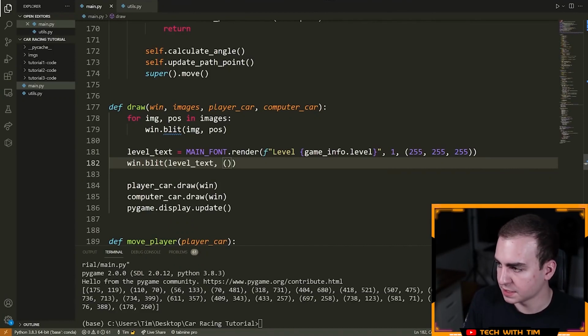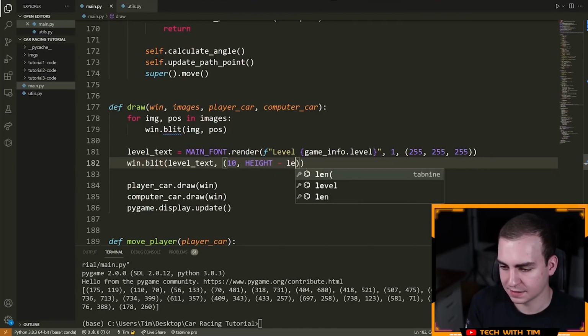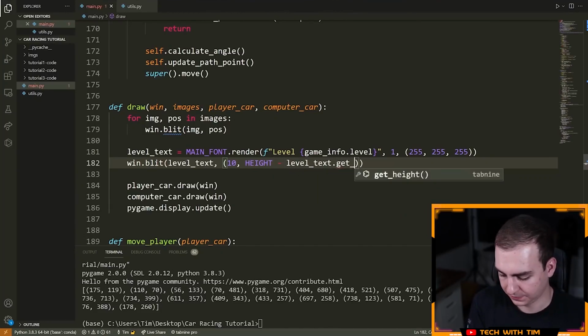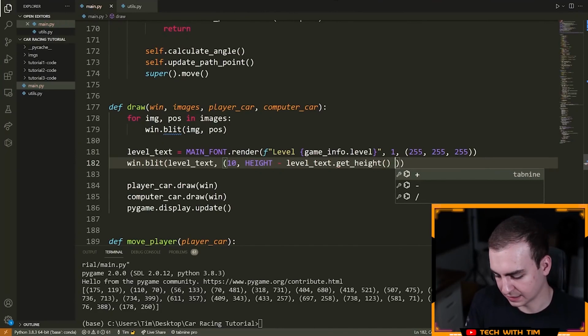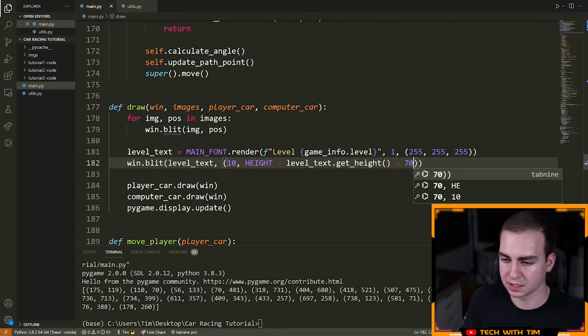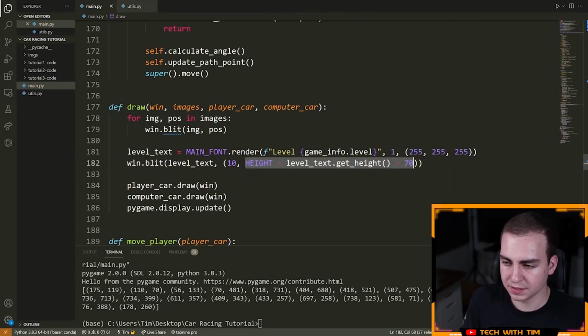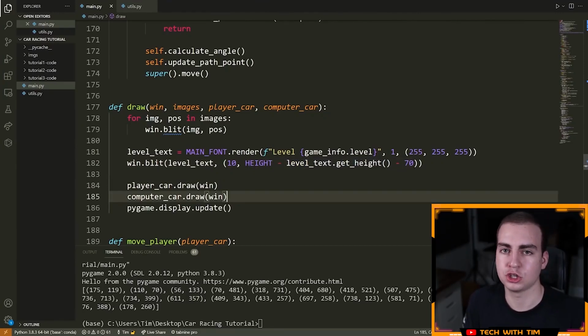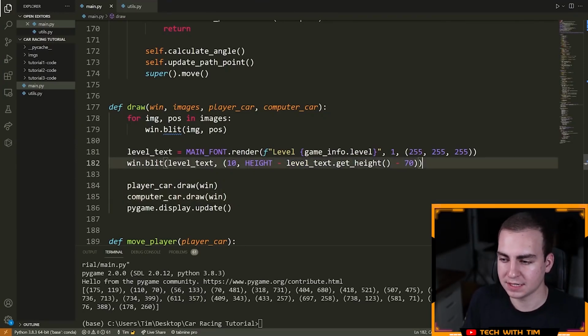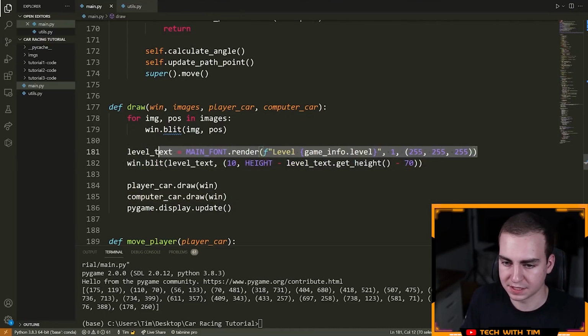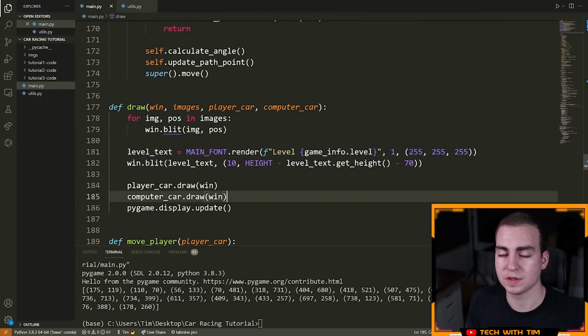And then where do I want this? I'm just going to tell you the position, but you can feel free to mess with it all you want. I'm going to say 10, and then I'm going to say height minus, and this is going to be level text dot get underscore height minus 70. This is because we're going to put 2 other things below this. Now, the reason I'm doing this is so that it's dynamic. So if I ever decide to change the height of my screen, then I don't need to change this right here because it's based on the height of the screen, which is height, and the height of whatever this text is here. So again, if I change the height or the size of the text, I won't need to modify anything.